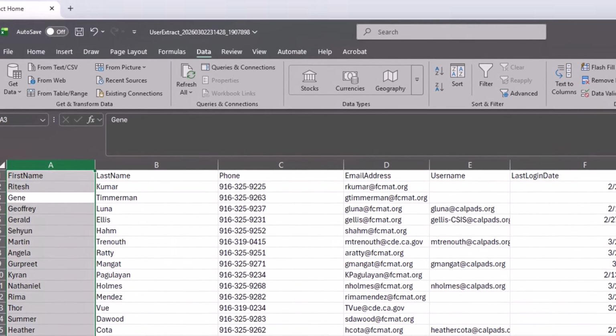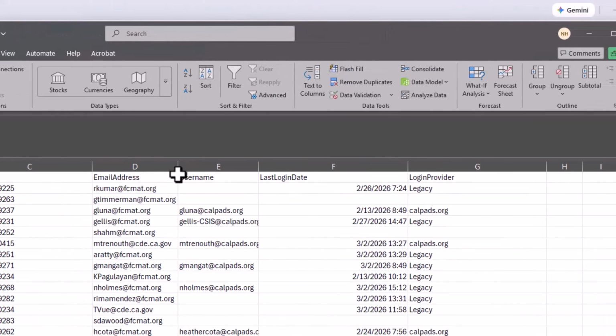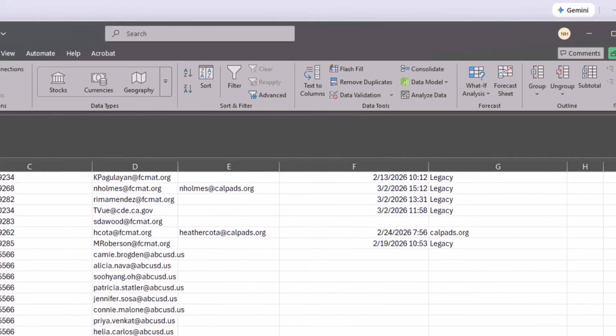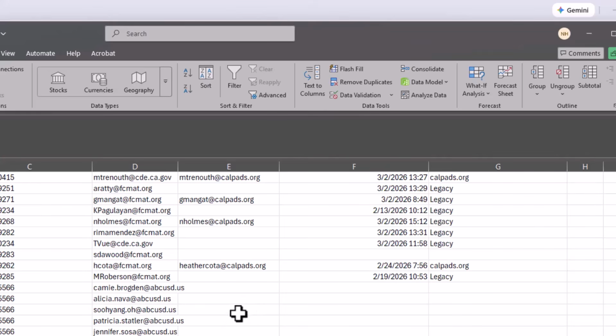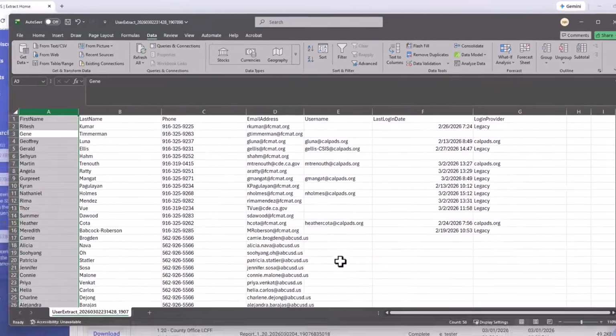All right, so we have our user's first name, last name, phone number, email address, and then in the username field, you can see if they have a new username. Notice that all these accounts have the .org extension. If they don't have a username, they have not created an account. Those accounts will be removed at the end of the transition window. So more importantly, you want to identify anyone who should have access and has not yet created themselves an account.